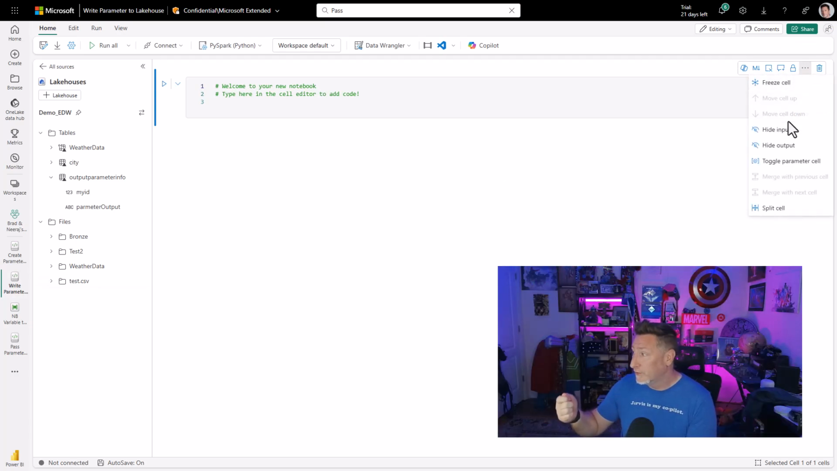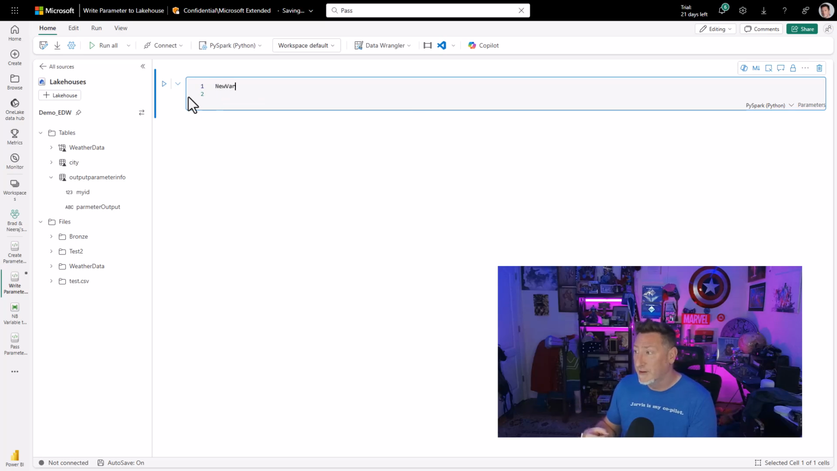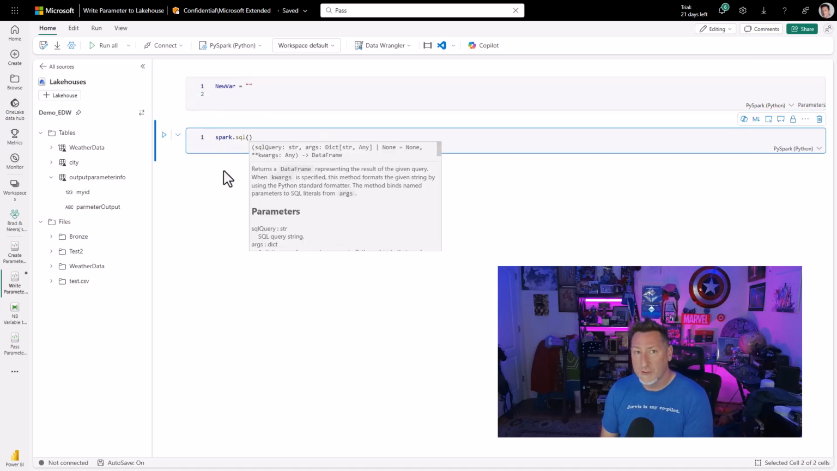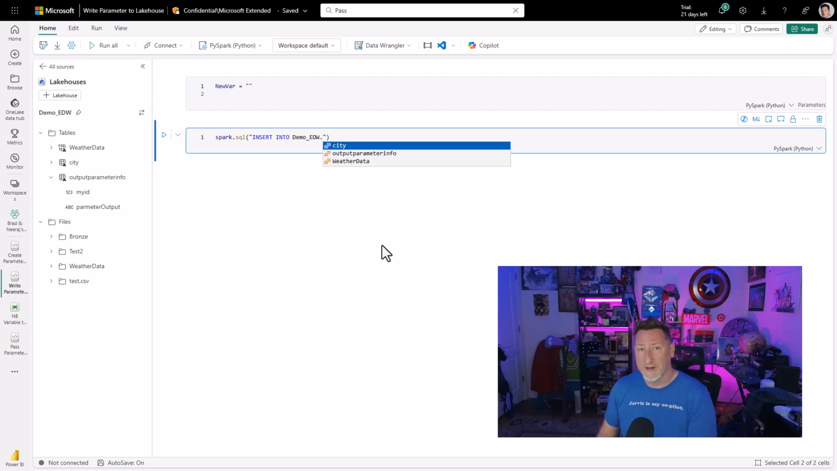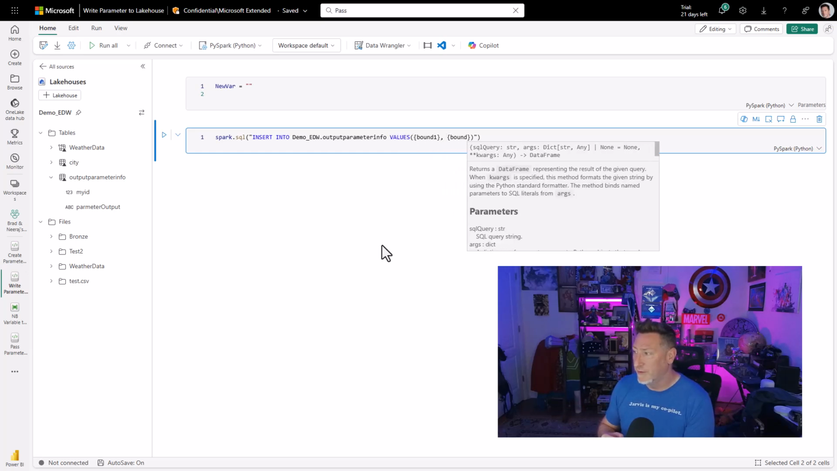Now let's finish this up. So we're going to toggle the output because we need a parameter cell here. New var, we're just going to leave this empty because we want to override this variable. And then we're going to do an insert statement. I'm going to call Spark SQL and I want to do an insert into our table output parameter info. We're going to alias this with demo underscore EDW so we can pull the name info. And then I'm going to pull values. Now I'm going to pass bound one and bound two.